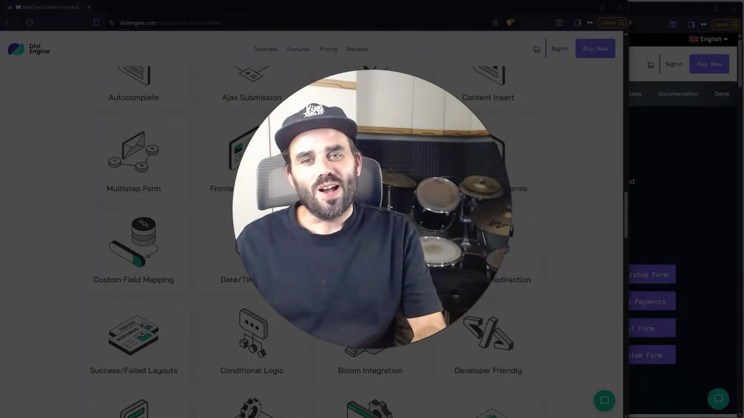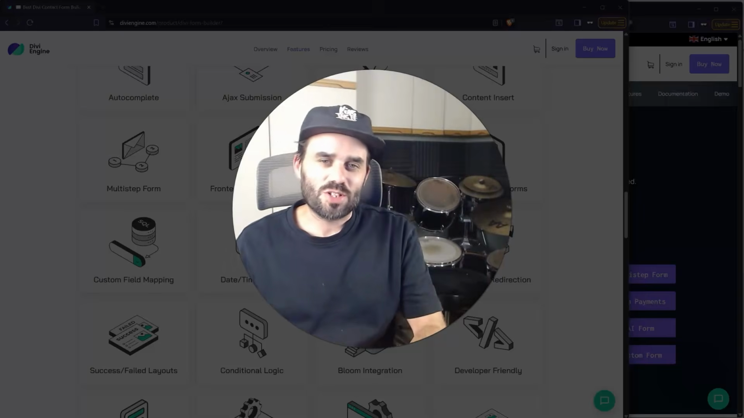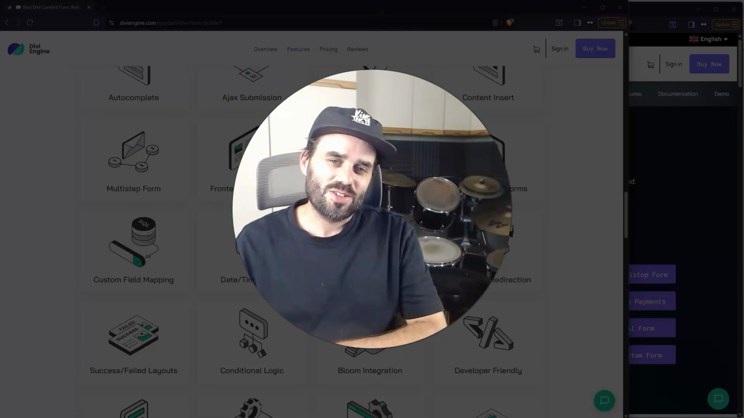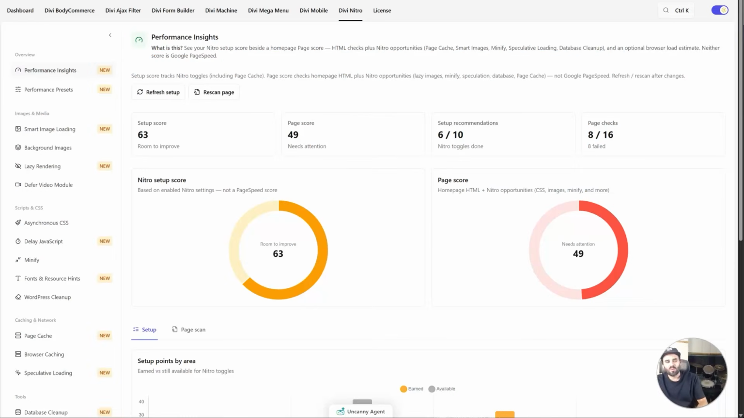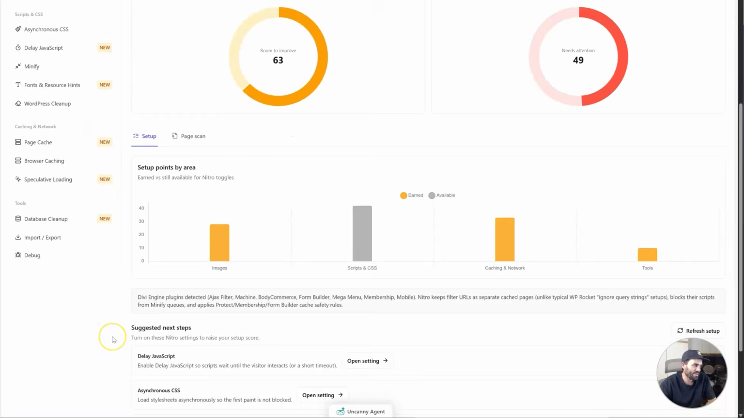So without further ado, I thought I'll just jump straight into the settings so we can take a look at what's new in Divi Nitro. Okay, so I'm just going to break it down into different sections, so make a kind of different video for each different section. It'll be easier that way. But as you can see, there's a lot of new things over here, which is amazing.